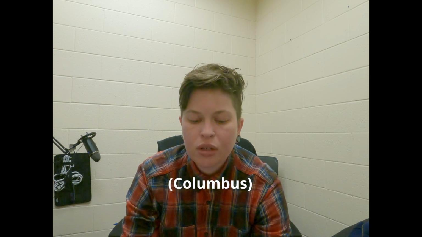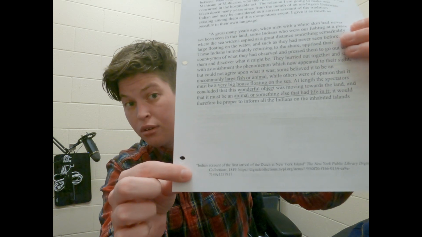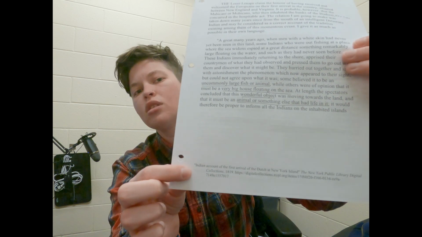Now, if it comes to an example of Indian account of the first arrival of the Dutch at New York Island, you can see that that works cited citation looks a little bit different, right? There's no author, right, which could pose a challenge, except it doesn't, because you just use the first part of that works cited citation no matter what it is. In this case, it's Indian account of the first arrival of the Dutch at New York Island in quotation marks. Okay, you have to represent the quotation marks if they're present.